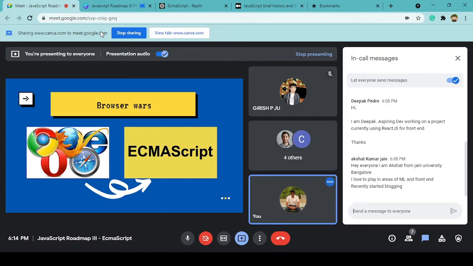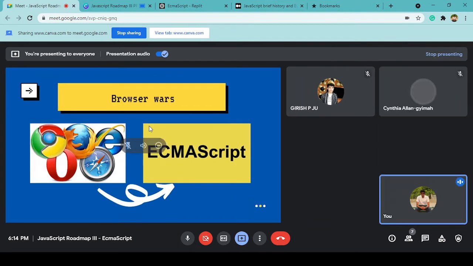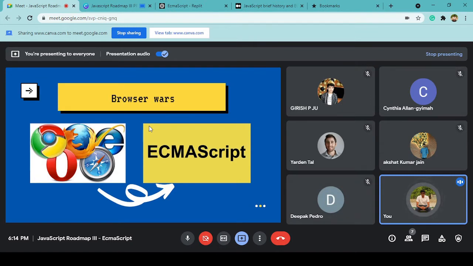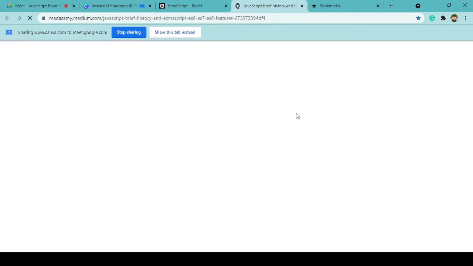So everyone couldn't follow the same language, because each of them had their own versions. This created a lot of war between each other. So the JavaScript community came up with a standard called ECMAScript. ECMAScript and JavaScript these days are used interchangeably. This is the actual reason, because ECMAScript is the standard right now, which is adopted by a lot of browsers.